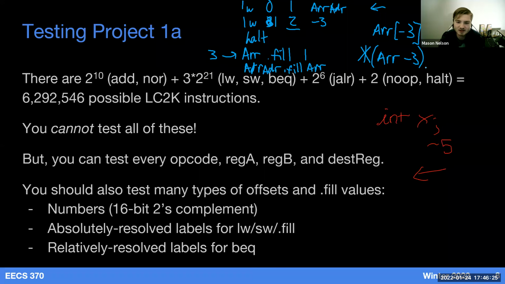And it was a specific decision to make resolving numerical offsets for LW, SW, and BEQ all the same. We could have used unsigned numbers for LW and SW and only used signed numbers for BEQ, but it's just how the ISA is.